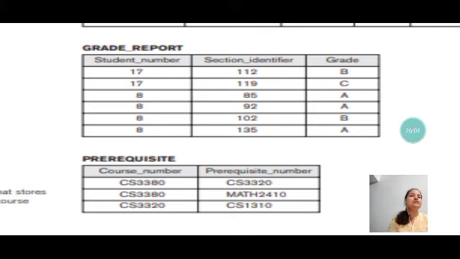If you want to do the course CS 3380, then we should have completed this CS 3320 course. That is the requirement to do the course CS 3380. Along with that, we should also have completed this Maths 2410, if you want to take admission for the CS 3318 course, right?